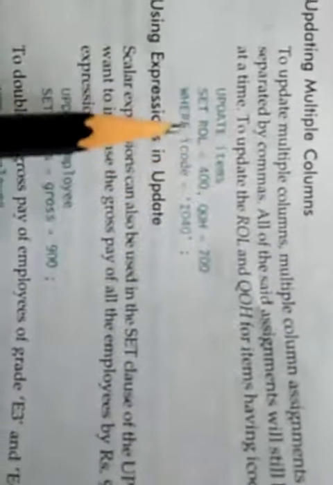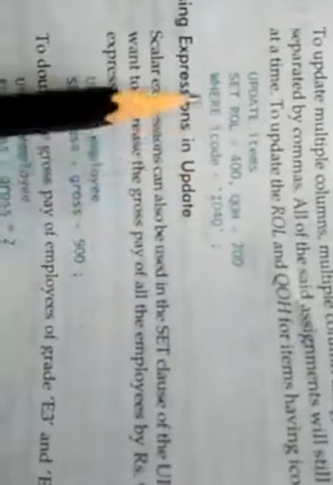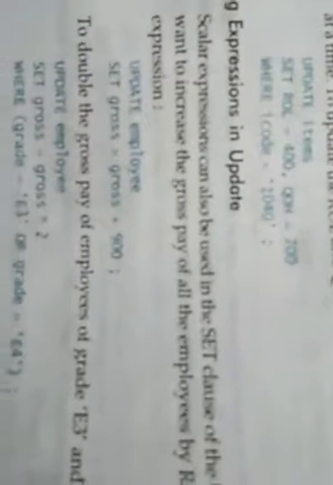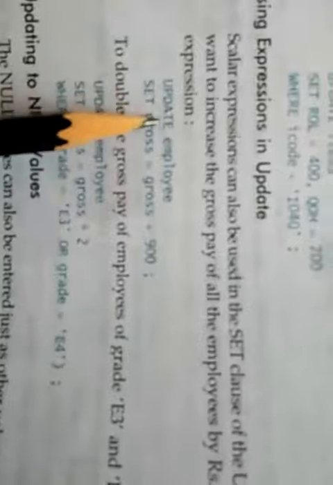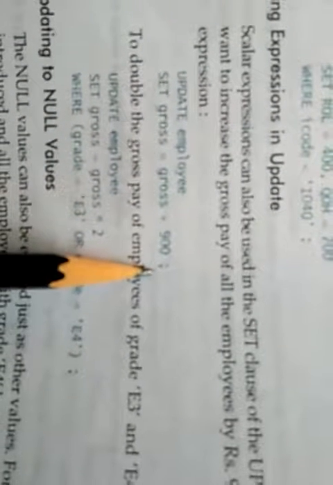We can also update more than one column value at a time. Just see this example: update employee set roll equal 400 and QH equal 700 where I code is less than 1040. And in the update command we can also use expressions, such as update employee set gross equal gross plus 900.